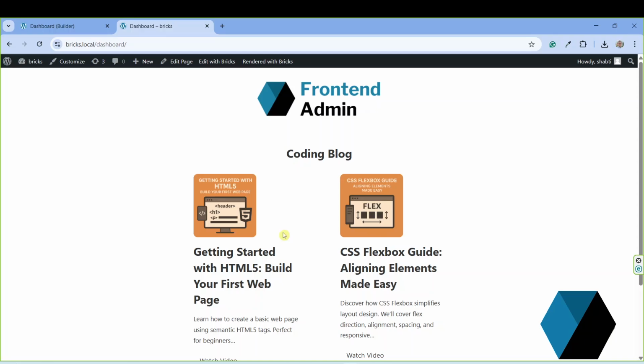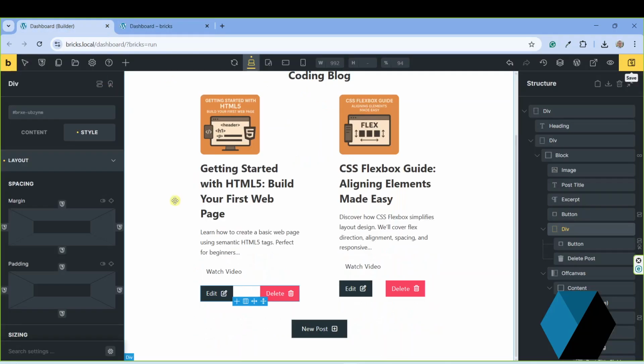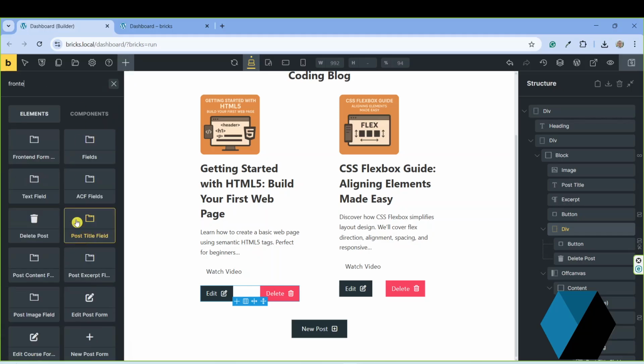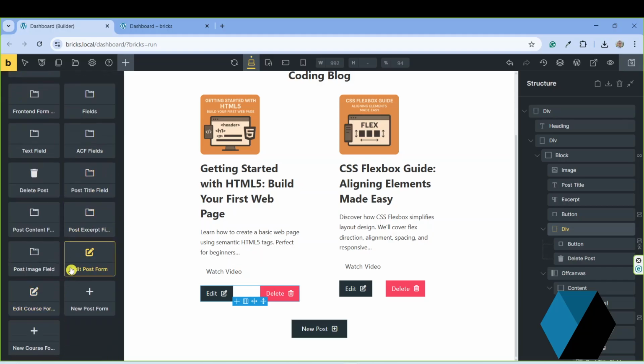Frontend Admin is the ultimate solution when it comes to front-end content management. It's perfect for allowing your users to have control over their website while not breaking their website. Now, with the Bricks integration, you can have full control over the style and layout as well. Using Bricks and Frontend Admin together, you can create the ultimate front-end dashboard that fits your site's brand and styles.